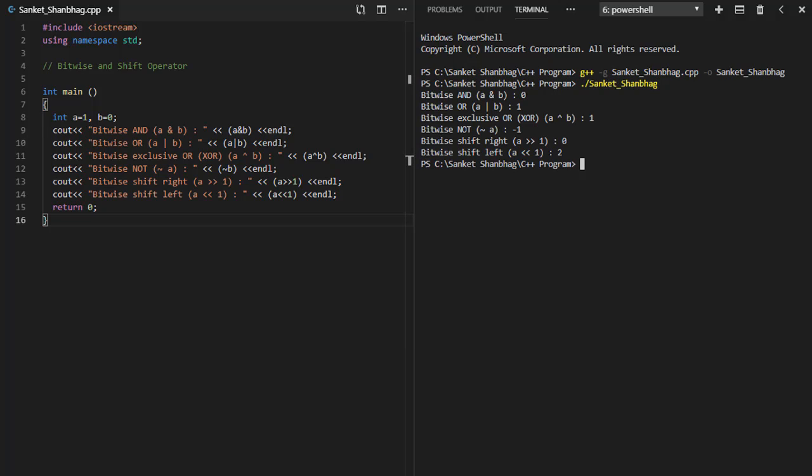In the next program, I am going to cover bitwise and shift operators. There are mainly 6 operators. That is bitwise AND, bitwise OR, bitwise exclusive OR, bitwise NOT, bitwise shift right, and bitwise shift left.